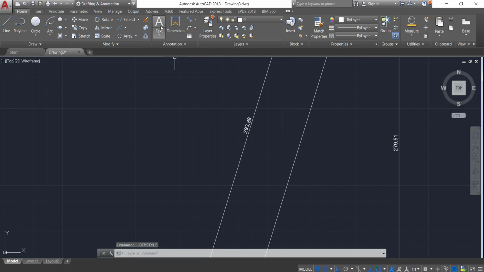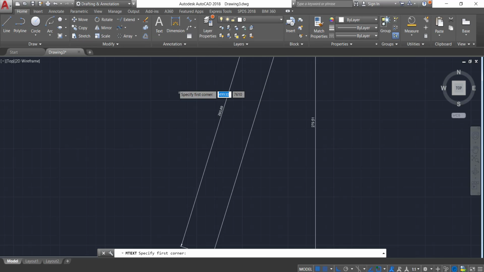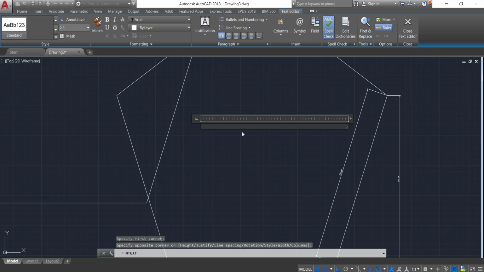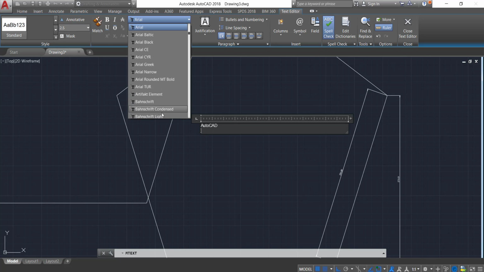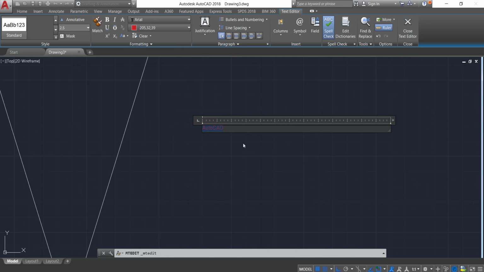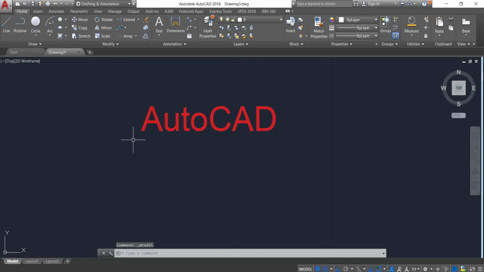And the next one is text. If you want to apply any text, then you can specify the first corner, second corner, and you can write the text. Let's consider it to be AutoCAD. The height also you can manage. Let's consider it to be a pen. You can select the fonts also as per your requirement. You can select the color of that also. Let's consider it to be red. Here you can see that it will be of red color. So this is how you can use the annotation tool.